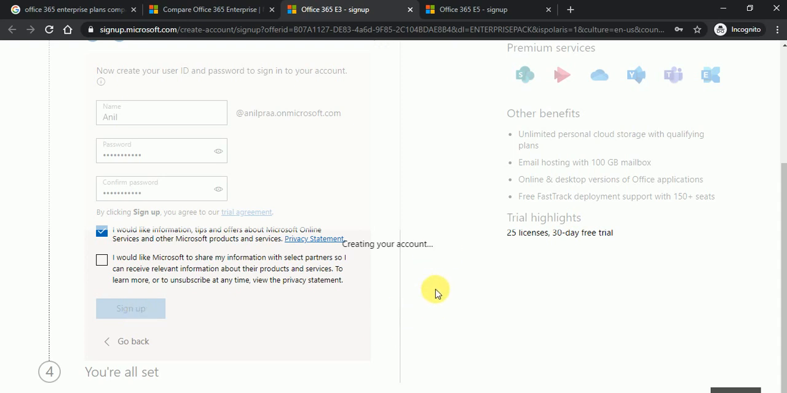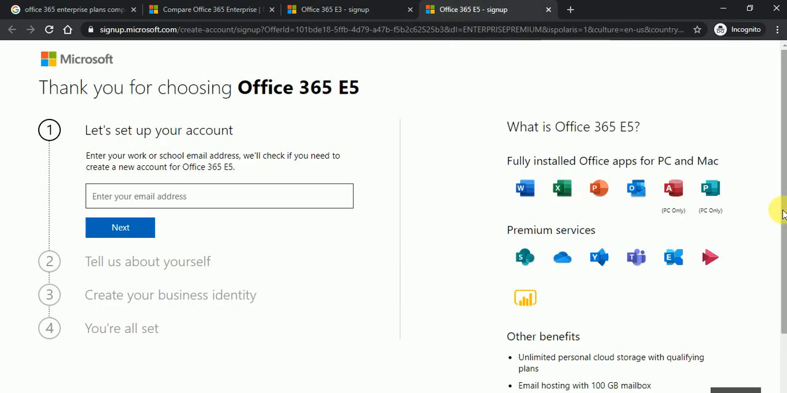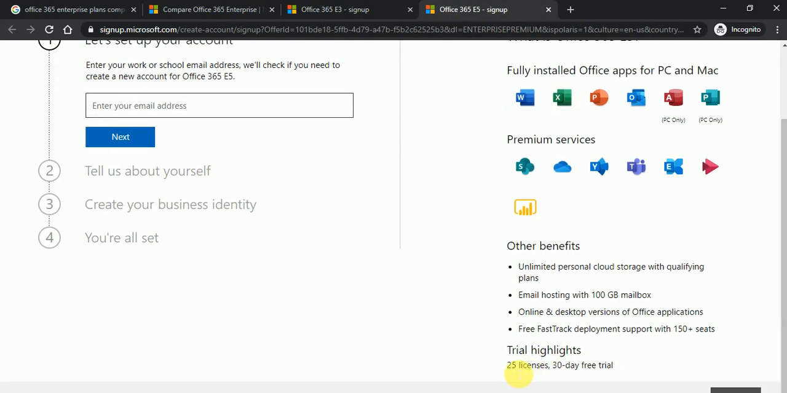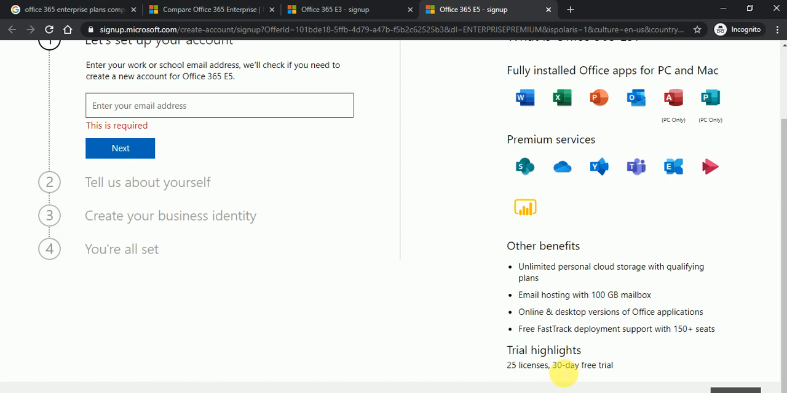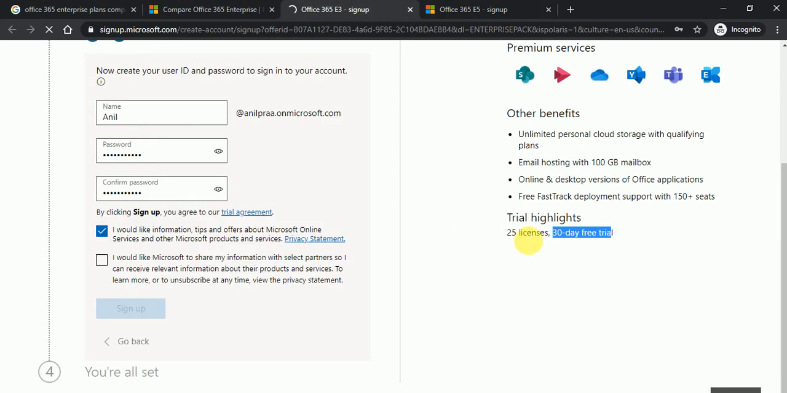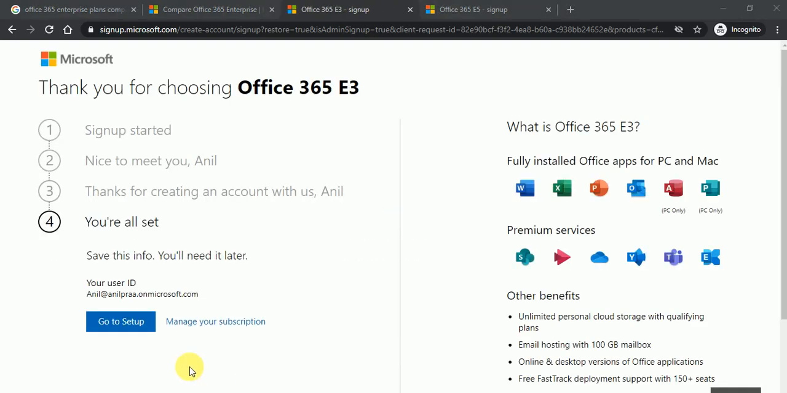So I will let you know in short how you can use your account. Here you can see a 30-day free trial account and 25 licenses. 25 licenses means you can create 25 users, and to all 25 users you can assign a license. Now just click on go to setup.